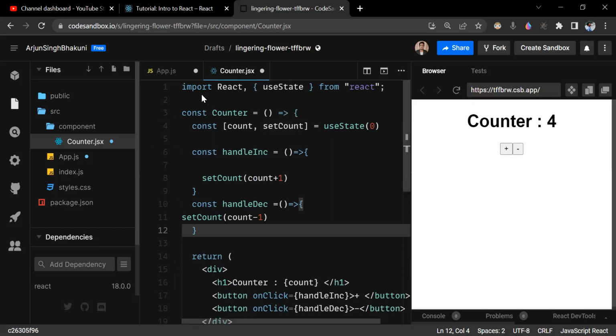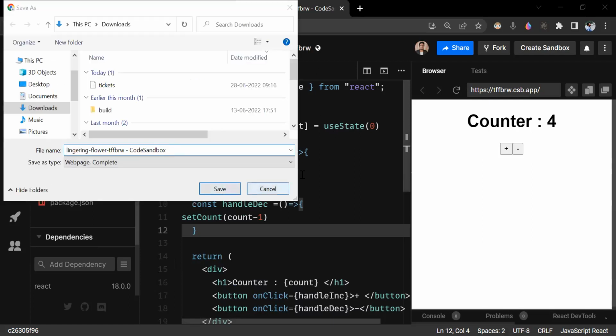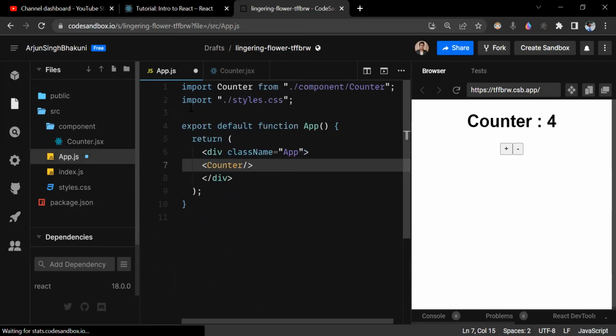If you don't save the CodeSandbox, your data will be removed, and you cannot see your data the next time.